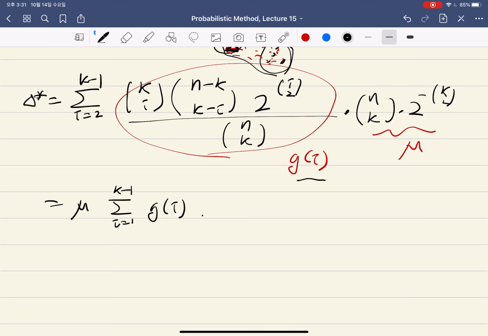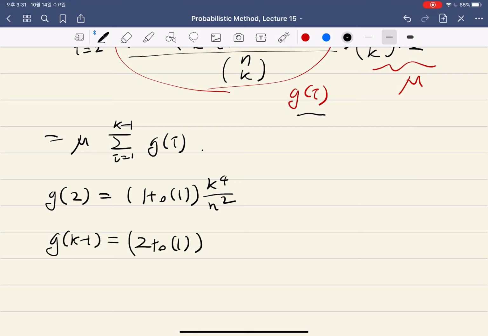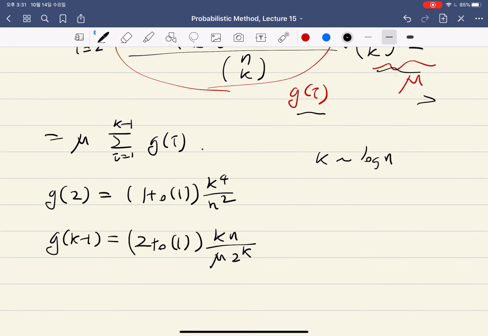Then if you just plug in the numbers, you can show that G2 is more or less K to the 4 over n squared. And G K minus 1 is 2 plus little o over n times K n over mu 2 to the K. And because we know that K is roughly log n, and mu is bigger than n to the 3 plus little o of 1, we can show that this is smaller than G of 2. This is little o of G of 2.